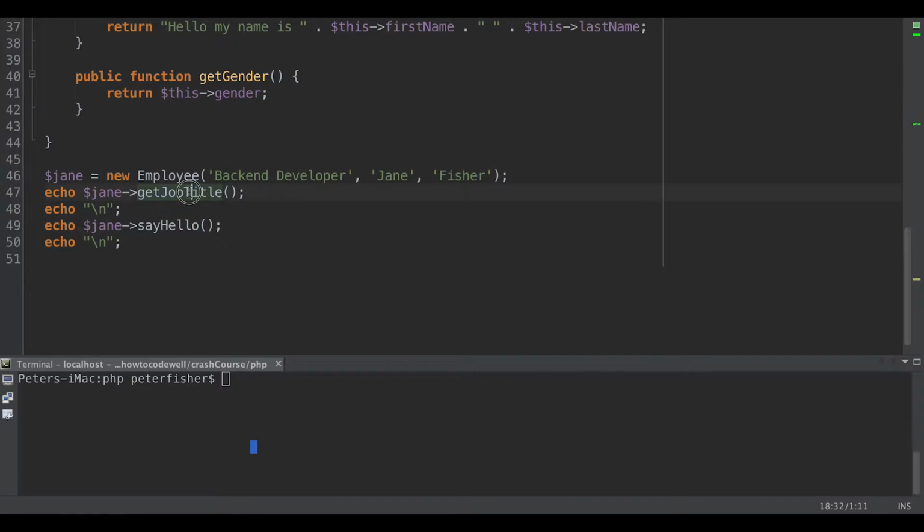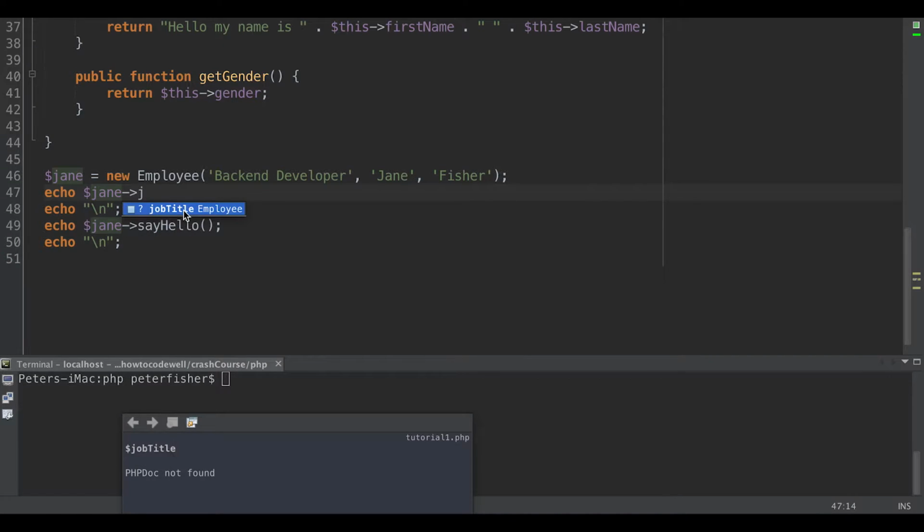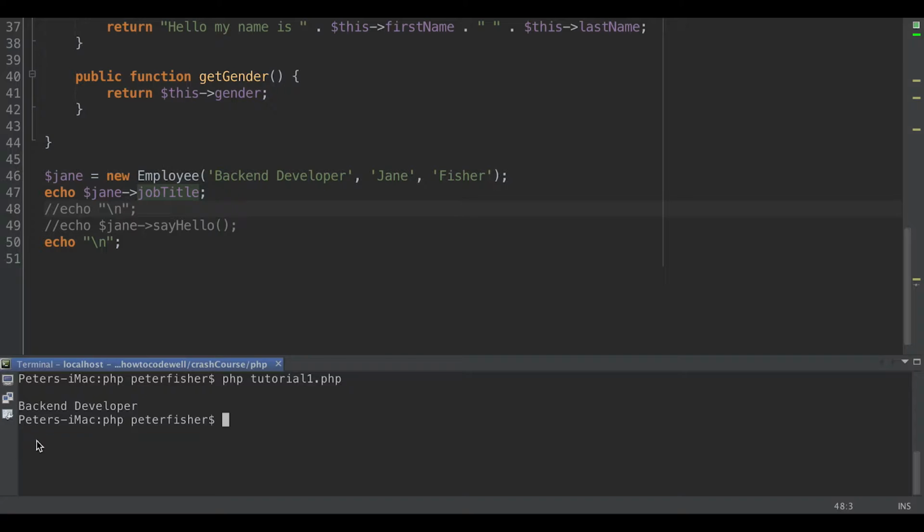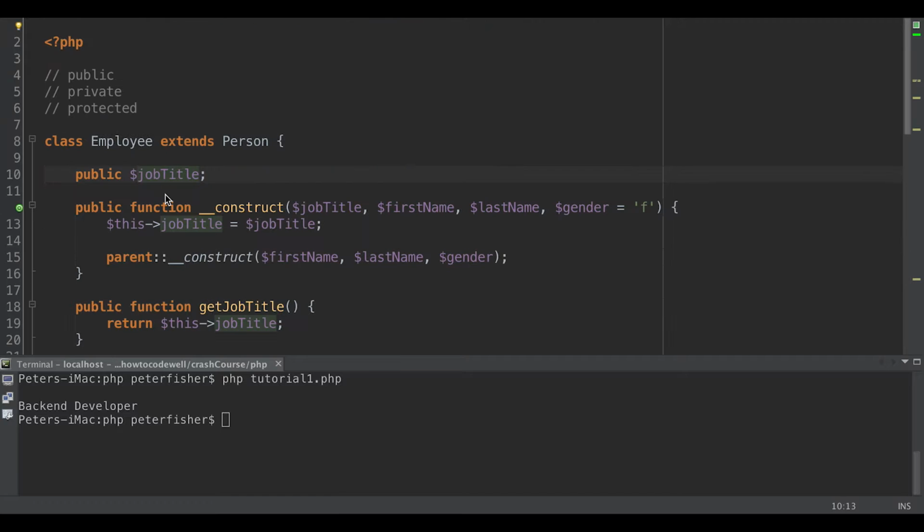I'll just demonstrate that now. Let's scroll to the bottom again. Instead of calling get job title, we are literally going to do Jane job title, and we're going to save that out. I'm just going to comment this just so we can focus on this bit for now. And let's run that example. So now we've actually returned the backend developer, which is exactly what the get job title method was doing. But because the property is public, which is public here, it means that we can just access it directly.